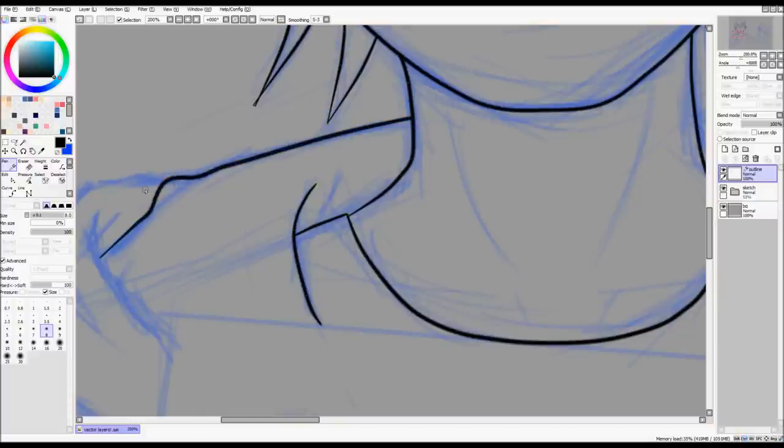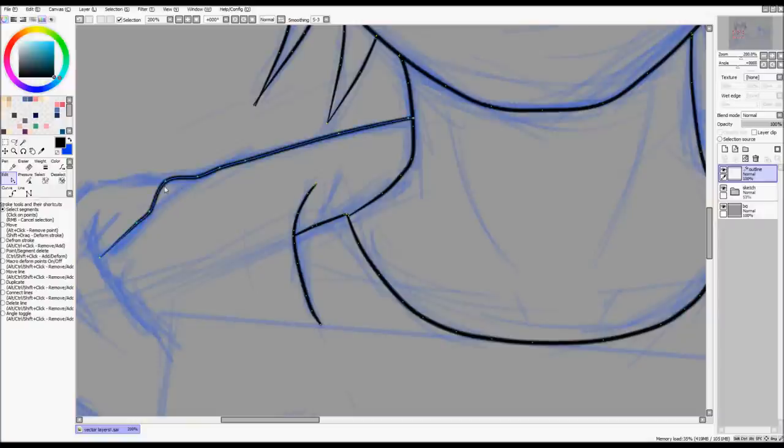But there's also... let me see if I can find it. Nope. Okay, I'll go look for it. Angle toggle. Ah, there it is. Holding Control and Alt, you can make it so that instead of doing an automatic curve, it'll let you have complete angles. So I can just make this whole thing a zigzag if I want to, but that's not what I want. But it was worth mentioning.